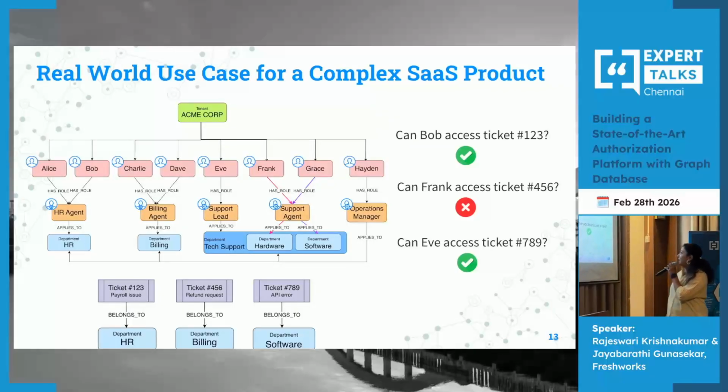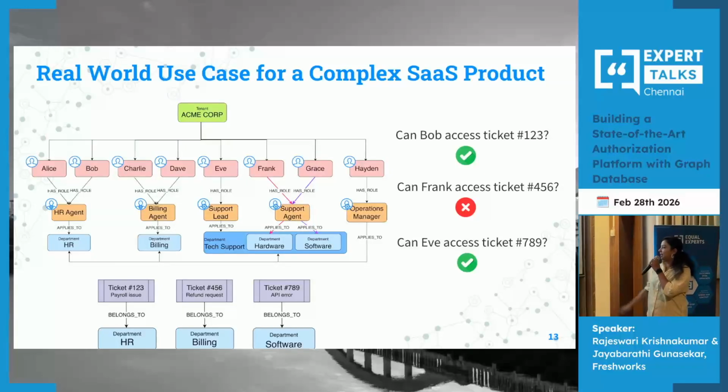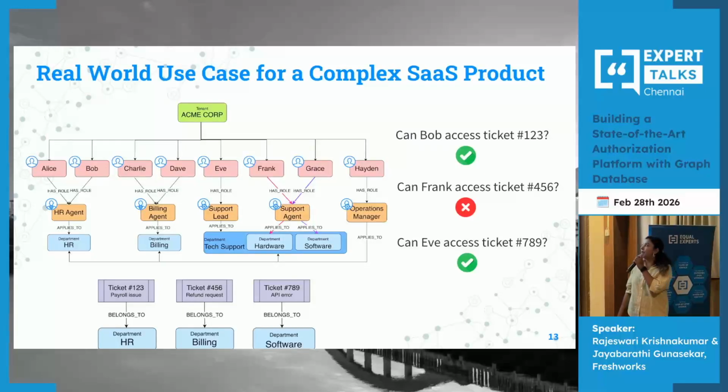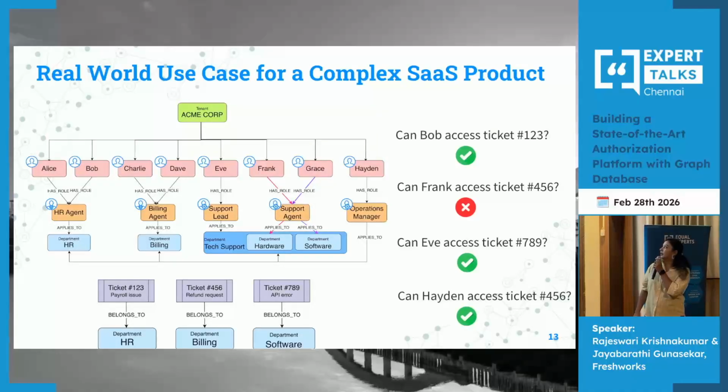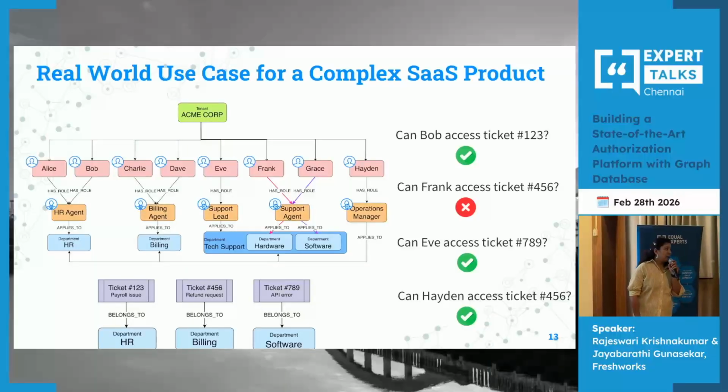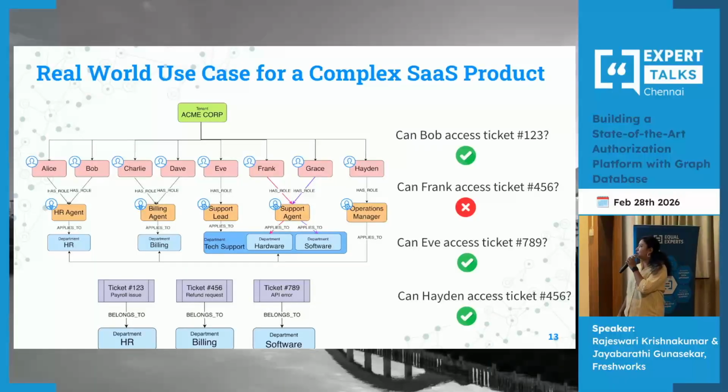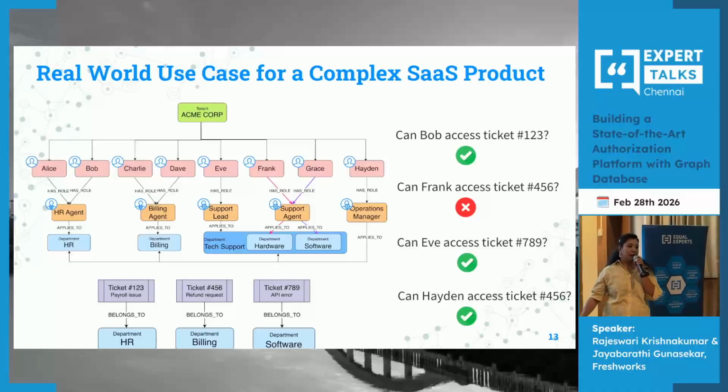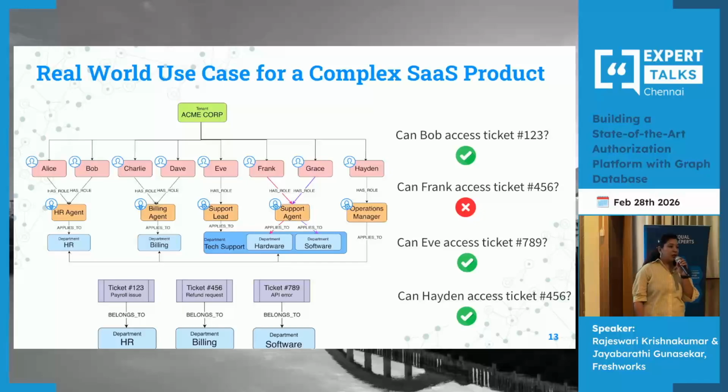Can Eve access 789? 789 is a software department request, and Eve is a support lead, so she can access both hardware and software tickets. So Eve can access this. Can Hayden access 456? Yes, because Hayden is the operations manager, so he can access all the tickets. This is how authorization graphs are built at a very high level, and these access check questions are answered.